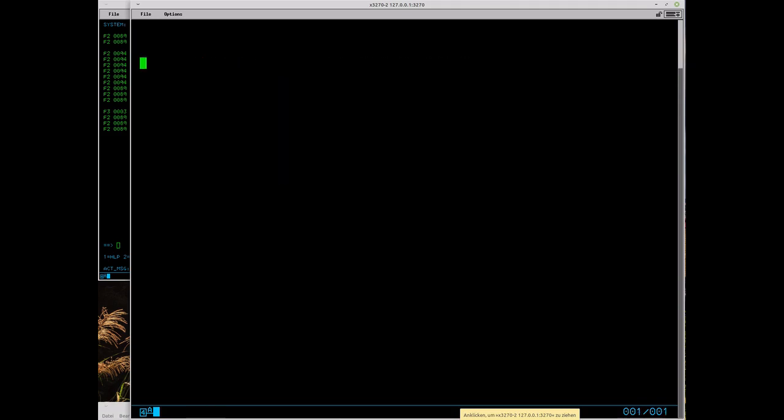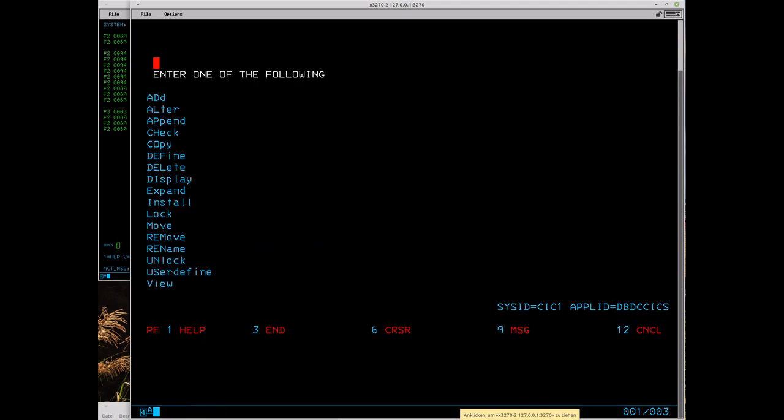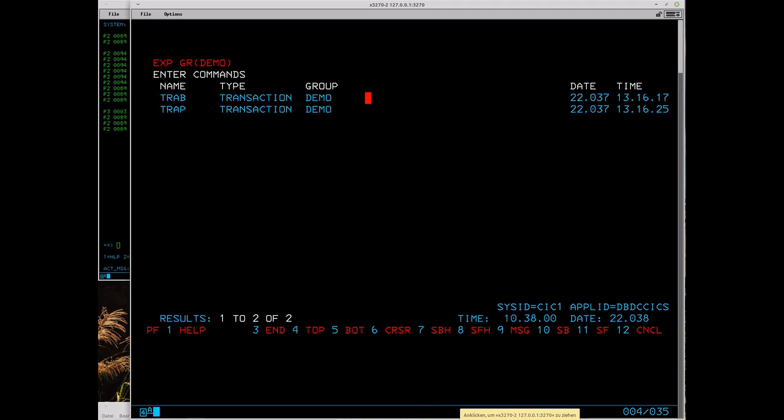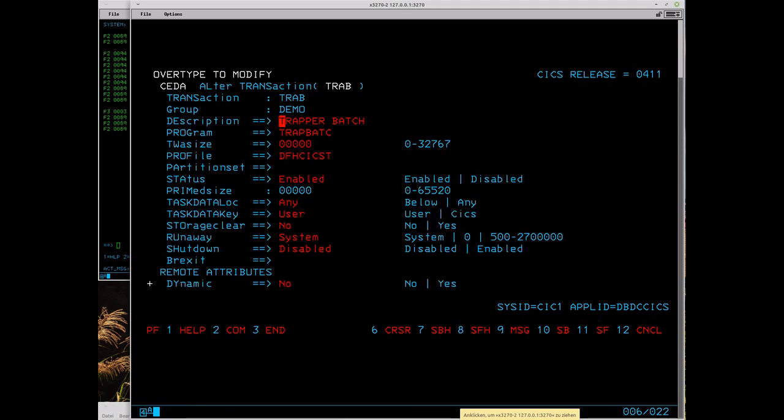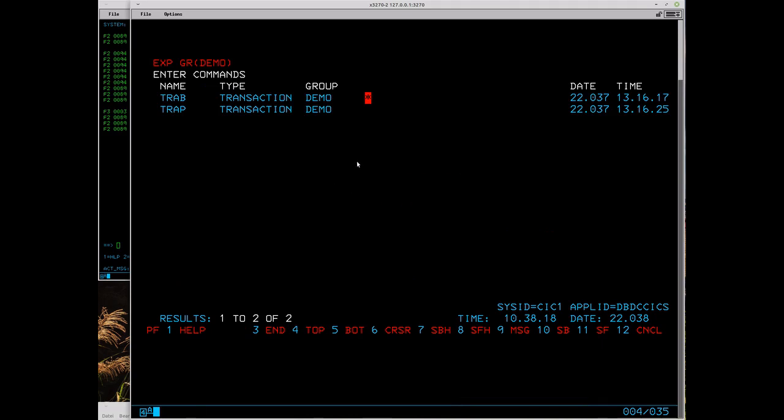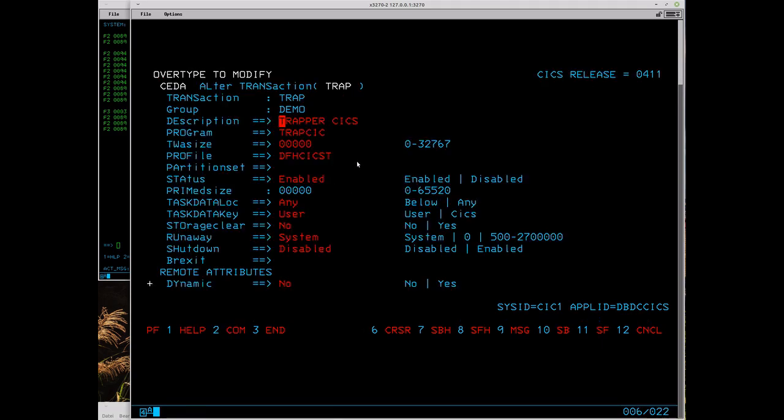Okay, and into native, and we start CEDA, and I have prepared a group. Sorry, expand group demo. Here's the group I have prepared, which is for two transactions, which is for the batch, nothing special, just this program and this transaction ID. And I also have the other one, which is for online, just the program, nothing special.